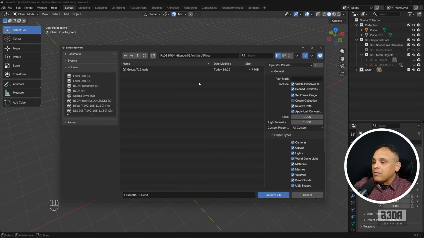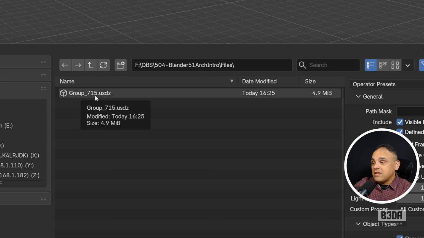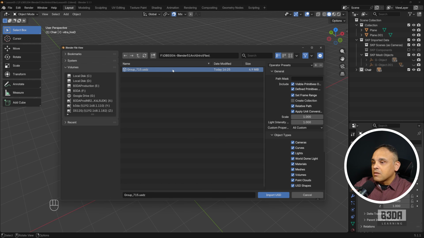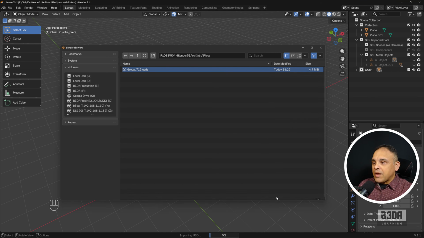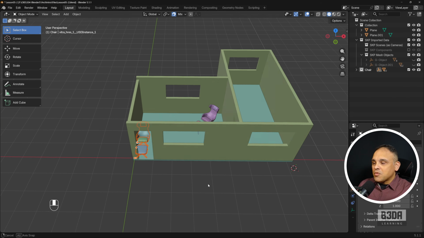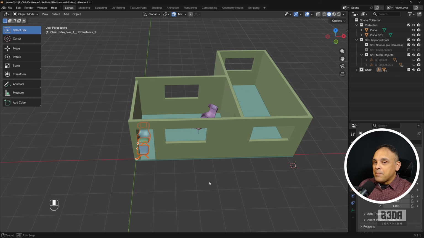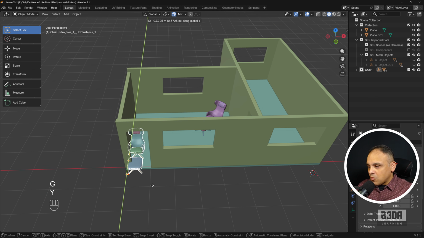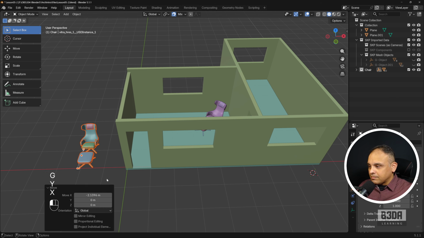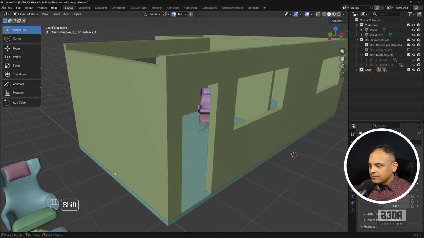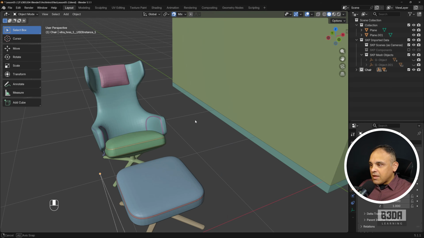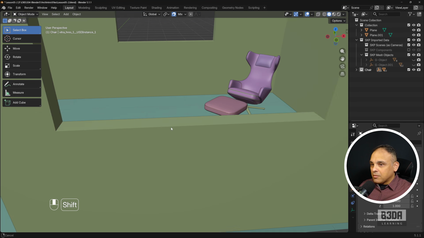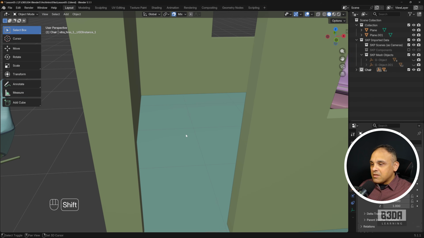And let me zoom out. I already have the USDZ file here. So let me select it, import USD, and you will see the same model appearing here. Let me move it to the side, GY or GX. And you will see that we will have the model. They look really similar.